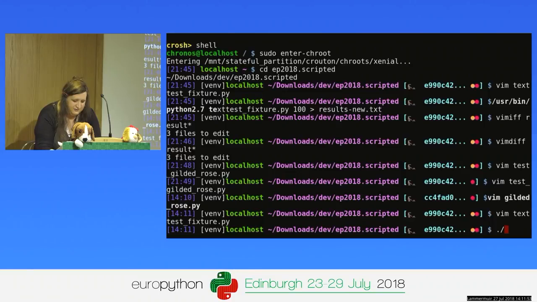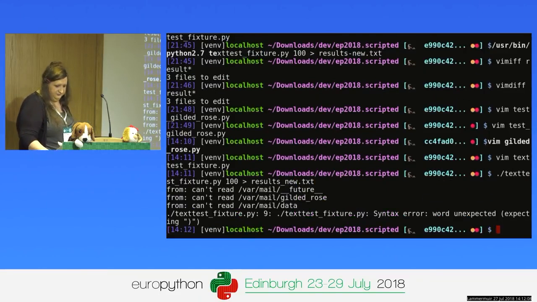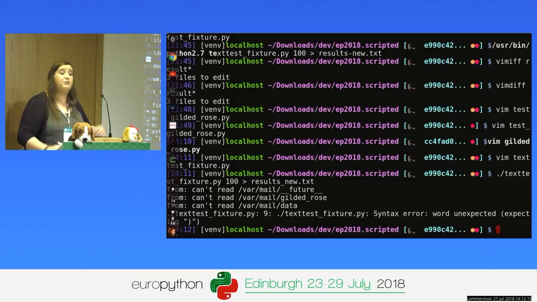And so if I run this, syntax error, word expected. Okay, let's just trust me. We got the same results, because now I'm going to check out the next.